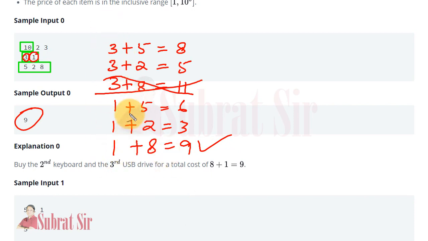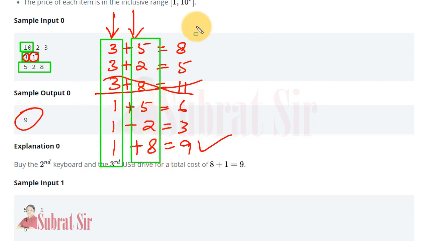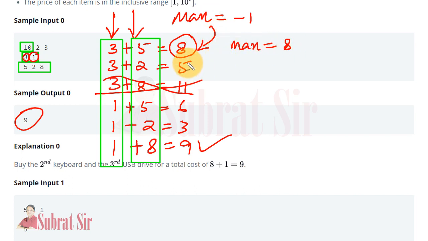Now look at this logic. So we need 2 different loops. One outer loop for keyboard values and one inner loop for our drive values. Okay. Then we will check their addition of each element. So let us say the maximum value is -1. Then we will compare with this one. If this value is greater than max value, then now max is 8. Okay. Then we will compare with this one. Now max is 8. So 8 is greater than 5, means we will not change this one.